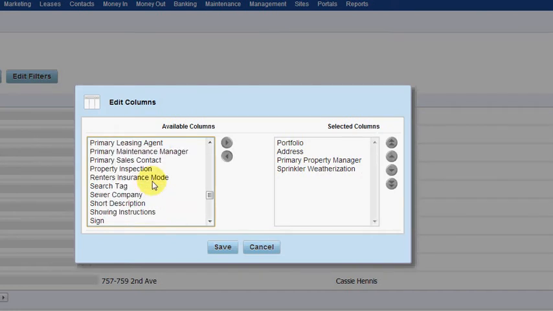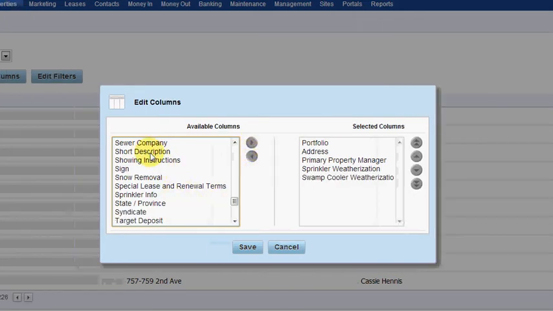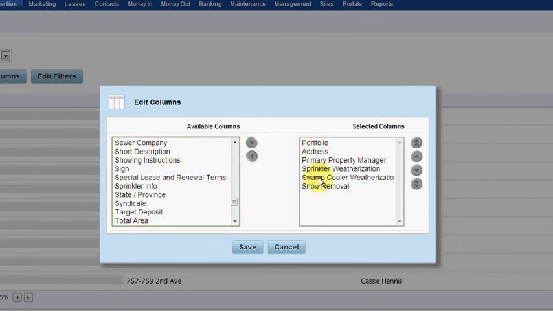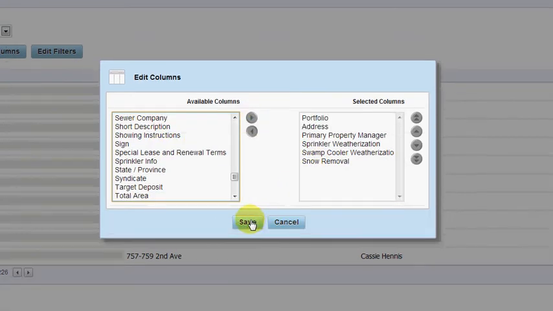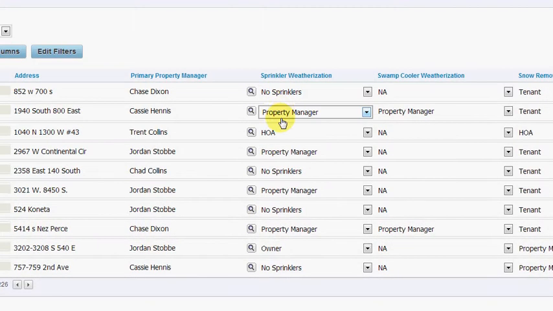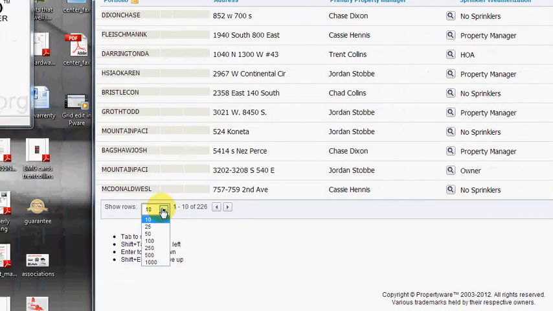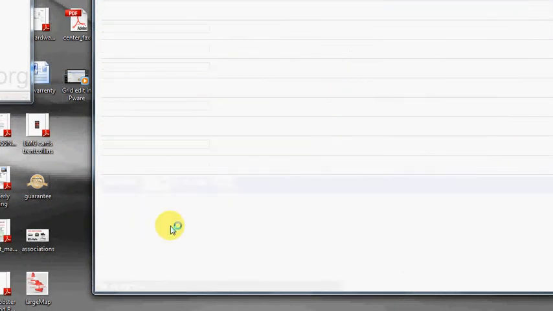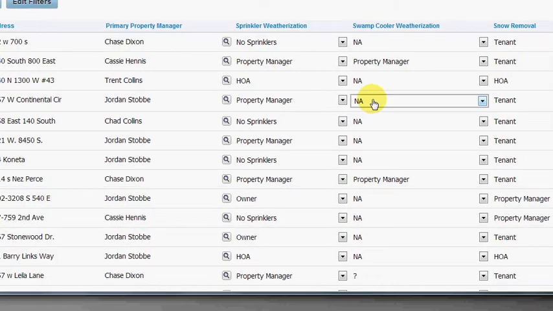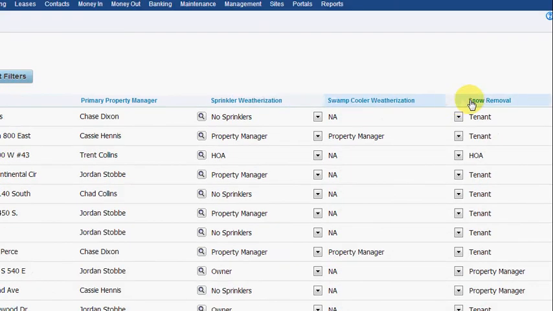We'll do, let's see, swamp coolers as well. Swamp cooler. And then snow removal. So these are all the categories that I'll be able to look at and change. Hit save. So here we're back at this screen, and you'll notice now I can change any one of these fields. Just kind of go down the line. Let's give me all the properties there and go through. So this is all the properties with the sprinkler weatherization, swamp cooler weatherization, and snow removal.